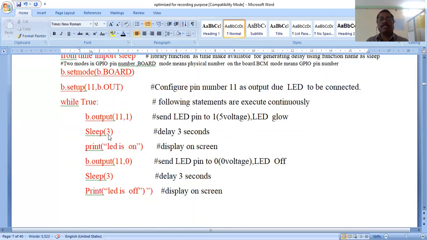So once it is on, you want to wait 3 seconds. Here sleep 3 means it will wait for a 3-second delay. Along with this 3-second delay, we are using one print statement, so that on the screen you can see LED is on. Just to understand the purpose, we are going to use this print statement. It is not compulsory for this program, but to make it easy to understand, whenever the LED is on, simultaneously you can see on your monitor the text LED is on. So you can easily understand.